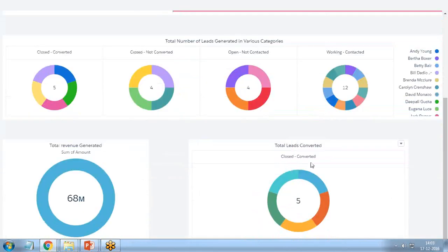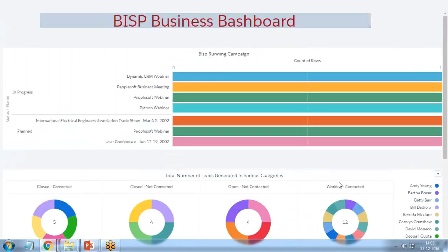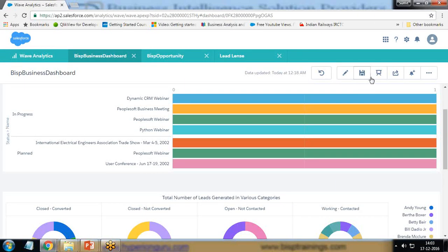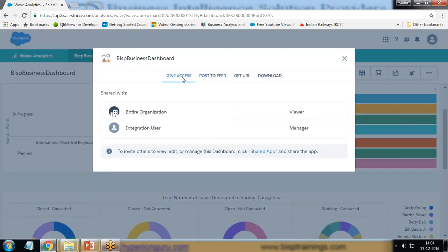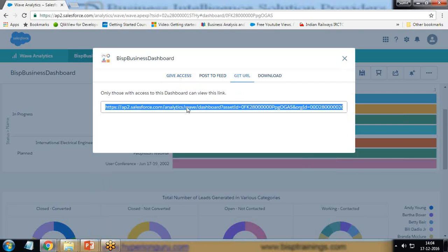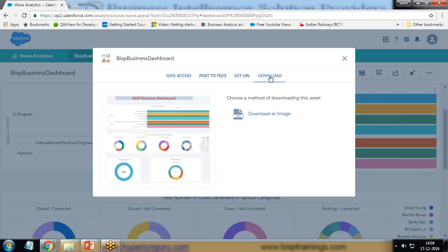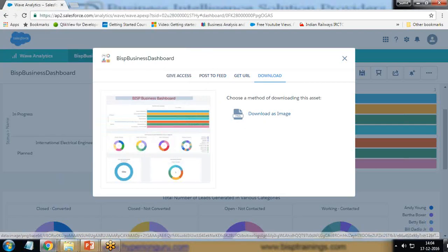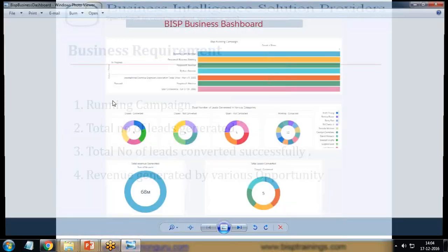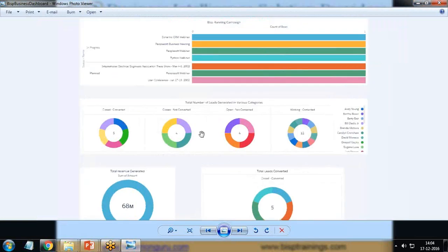So you can see it's a nice dashboard, and it gives most of the details to the user and to the decision makers, and they can take decisions based on it. And if I want to share it, I have various options to share this. Either I can give access to my users, or I can get the URL and share this URL to my users, or I can download this as an image. I download this as an image, and finally I can share it as an attachment.